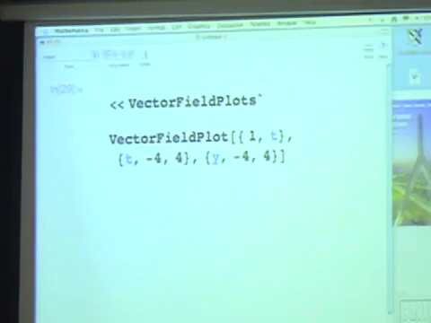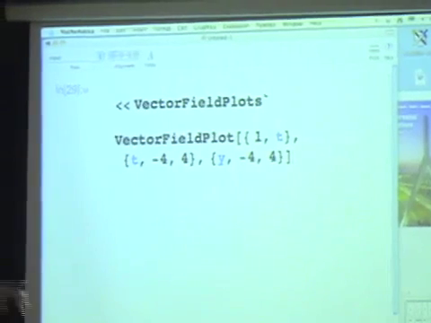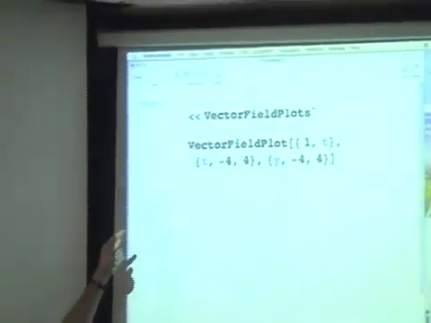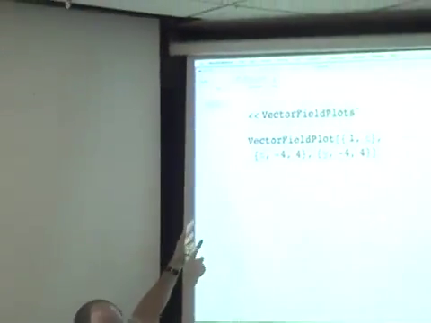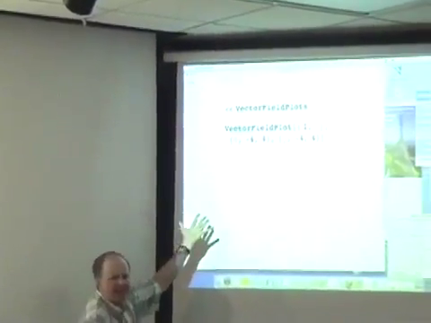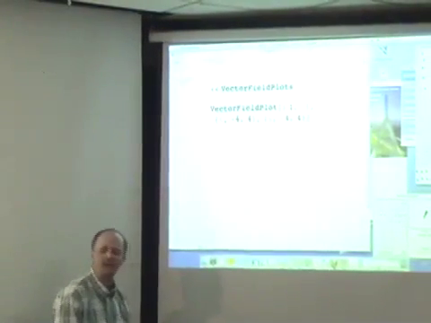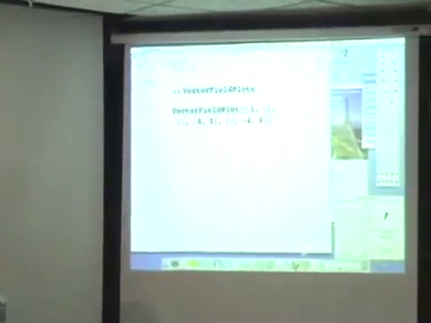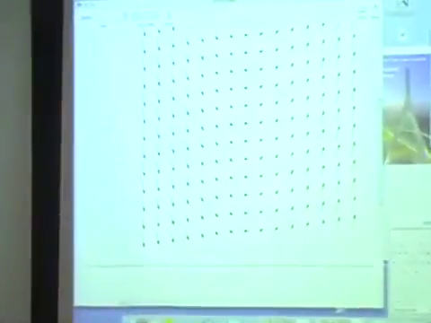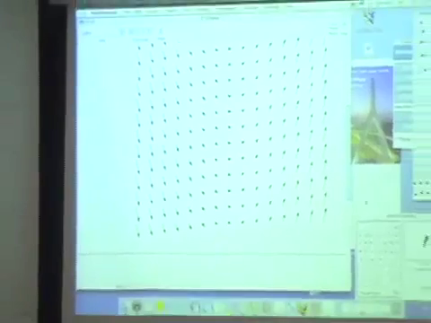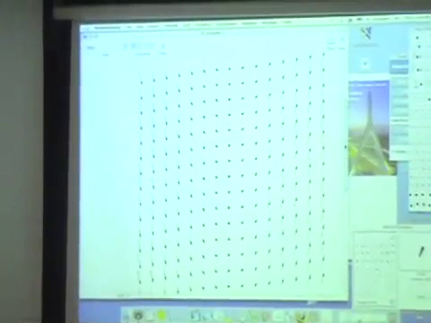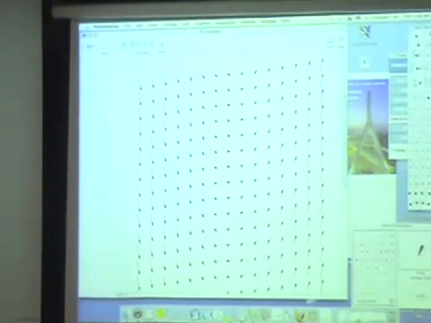If you try entering this command without entering the first command, loading the VectorFieldPlots package, you won't get any output from it. But once you've loaded that VectorFieldPlots package, now we should get some output. And here it is. There's my output. It's a graph.